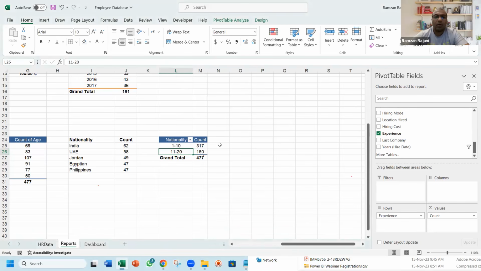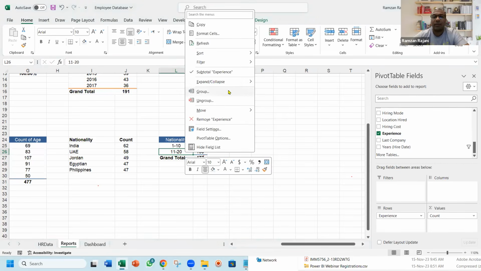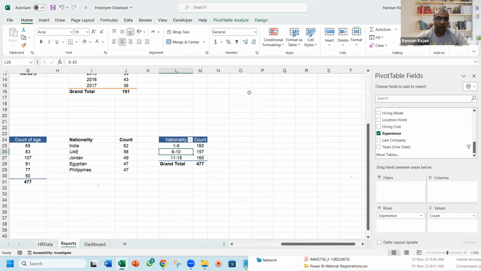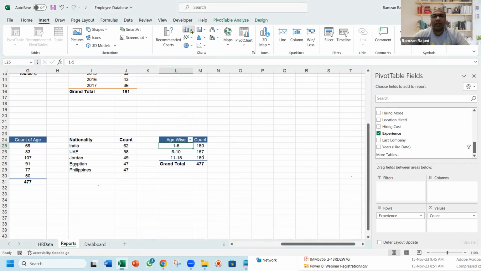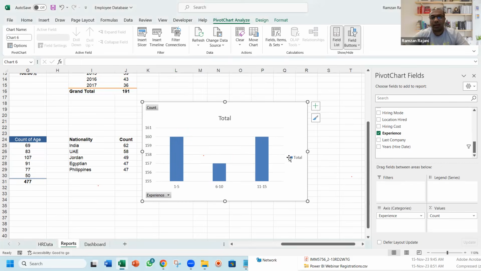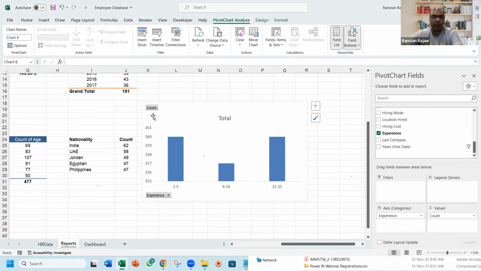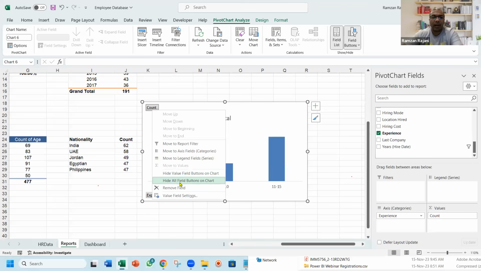Amazing. So we have 1 or 20, no? I think here we have to keep 5 this time difference, not 10. Let's keep it 5 and get more. Age wise. Okay, it's okay. No problem. We will do this. So this is done. Again, I go to the insert, click on a chart, and I click on this. Again, a chart. Done. And again, I delete it, right click, hide.